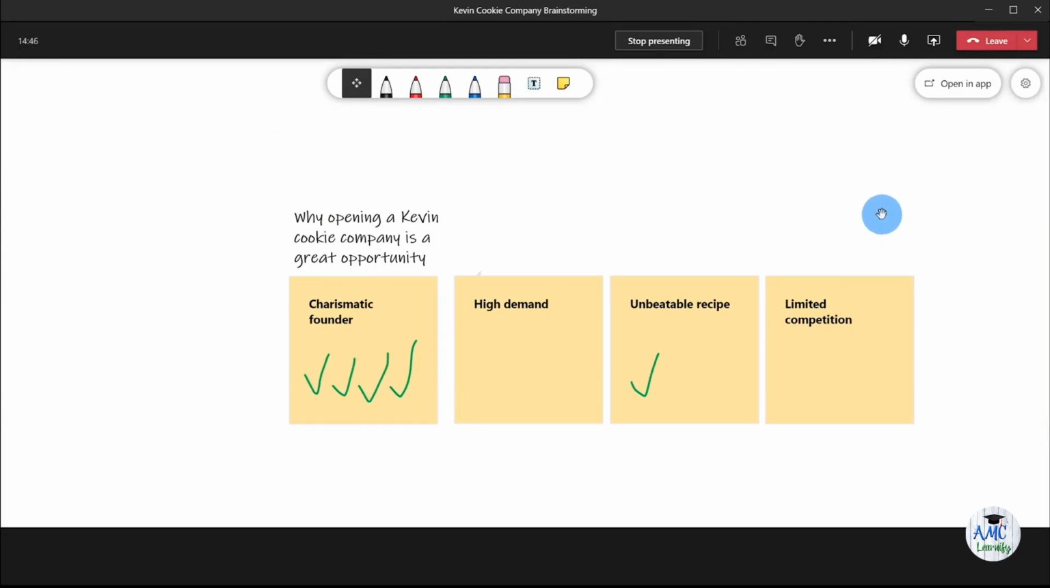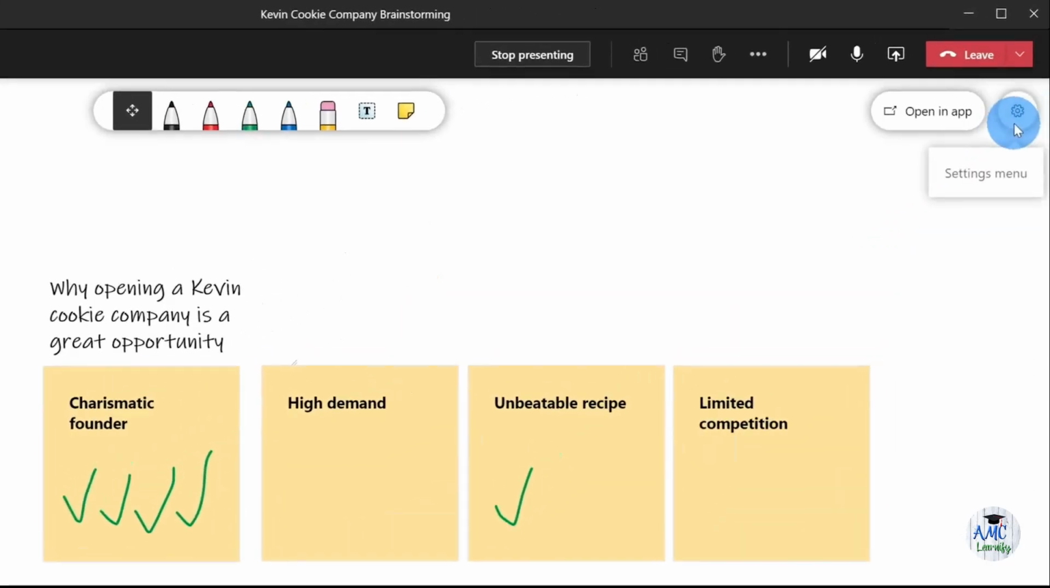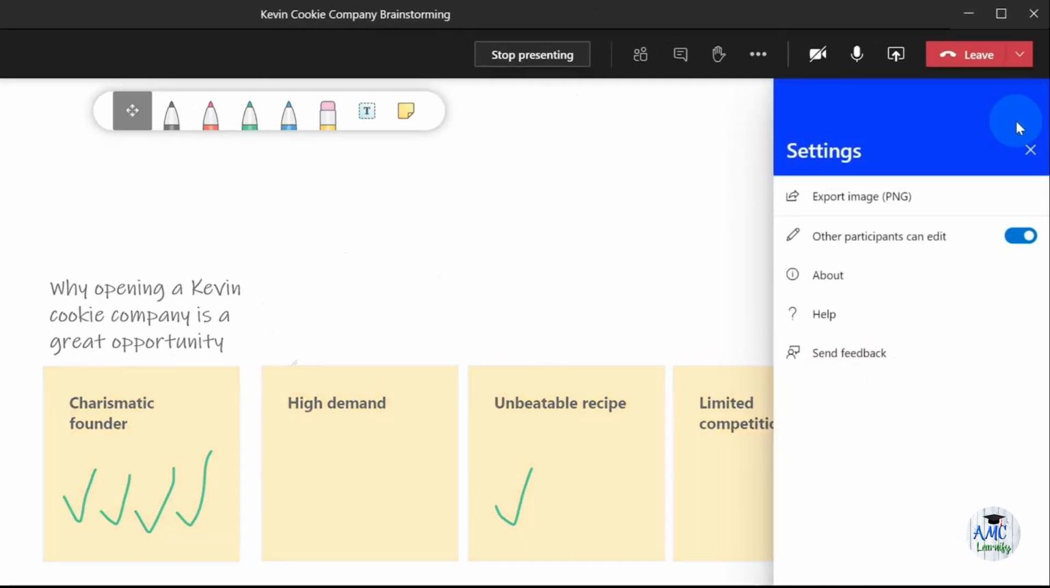There is a settings gear when I reach the upper right corner. Let's click that. I can export this whiteboard as a PNG from settings. Perhaps I should export it and get it printed out so that we can display it in our workplace. Underneath that, I can also toggle on or off whether a participant may edit.